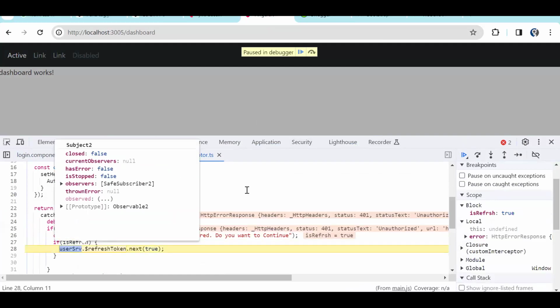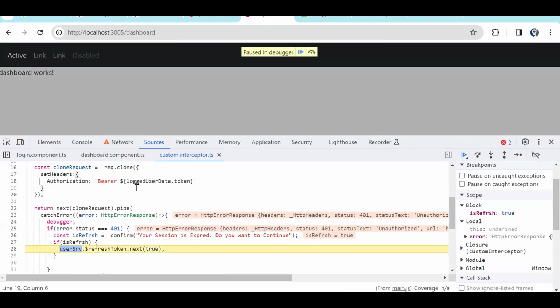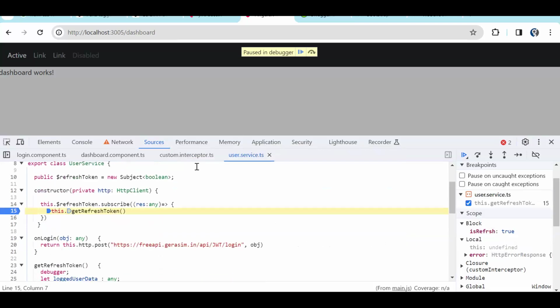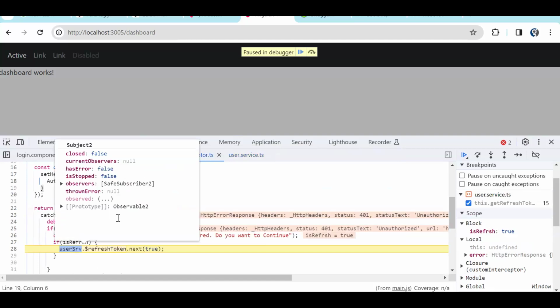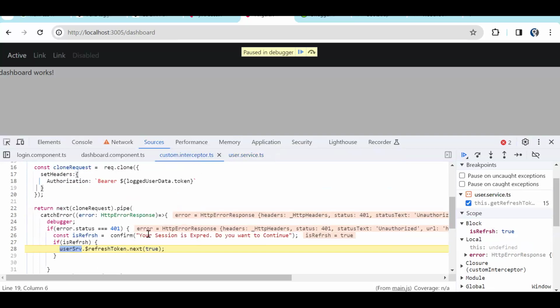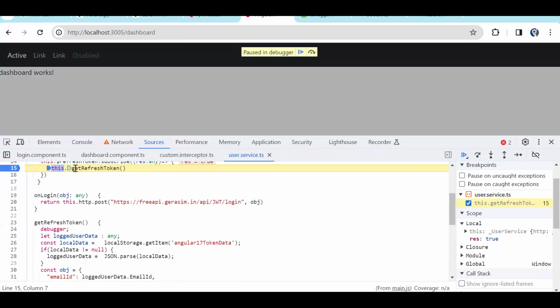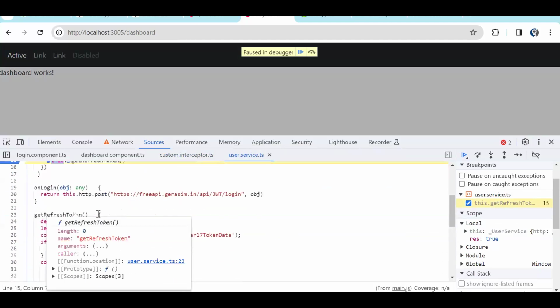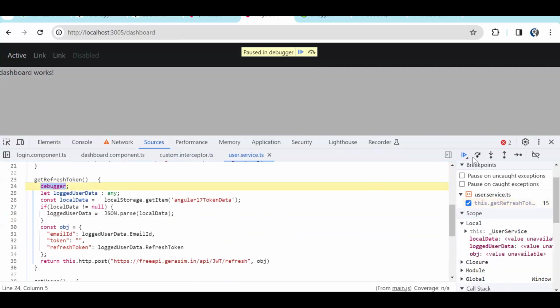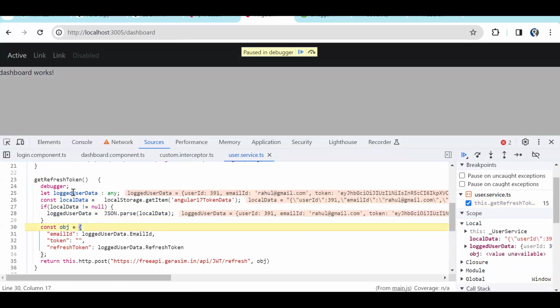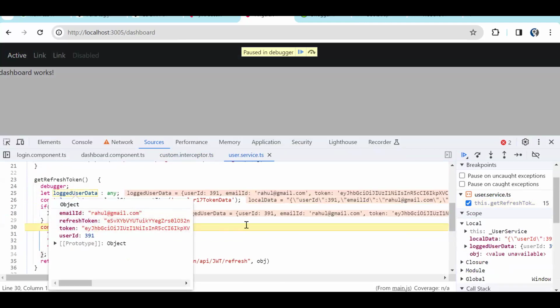Once this subject gets emitted, let's add the debugger in that service also, so this subscribe will execute. If I continue from here, you can see the debugger execution point is currently in the custom interceptor. From here, we are emitting this subject. Once we continue, now you can see this has executed, and we are calling this function. Let's continue. Now again, we are reading the data from the local storage. We have got the data, and in that data, we have got the email ID and the refresh token also.